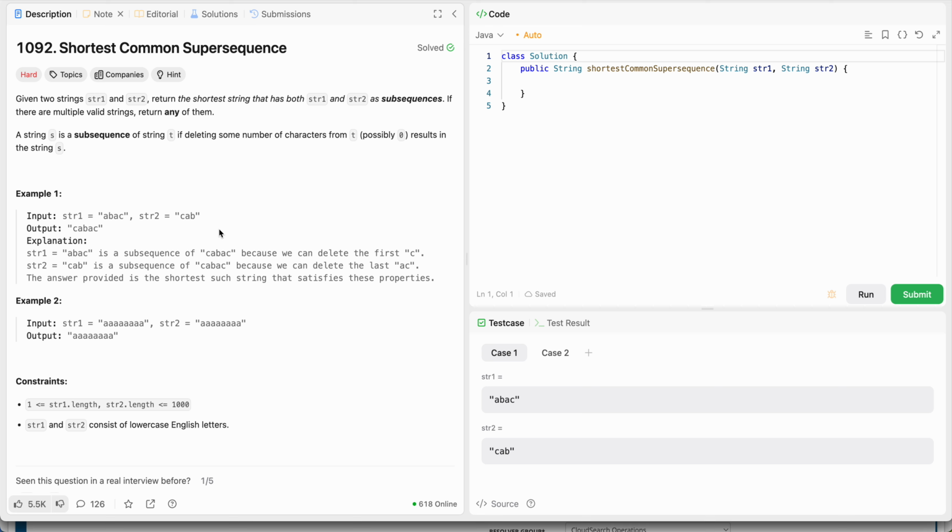According to the question, we need the shortest common one, so among all these possibilities, we need the shortest. We have seen similar problems like LCS, longest common subsequence, and we can solve it with that approach, but we have to store the result instead of the length. First, if we are able to find the shortest common supersequence length, will that be helpful to build the actual string out of it?